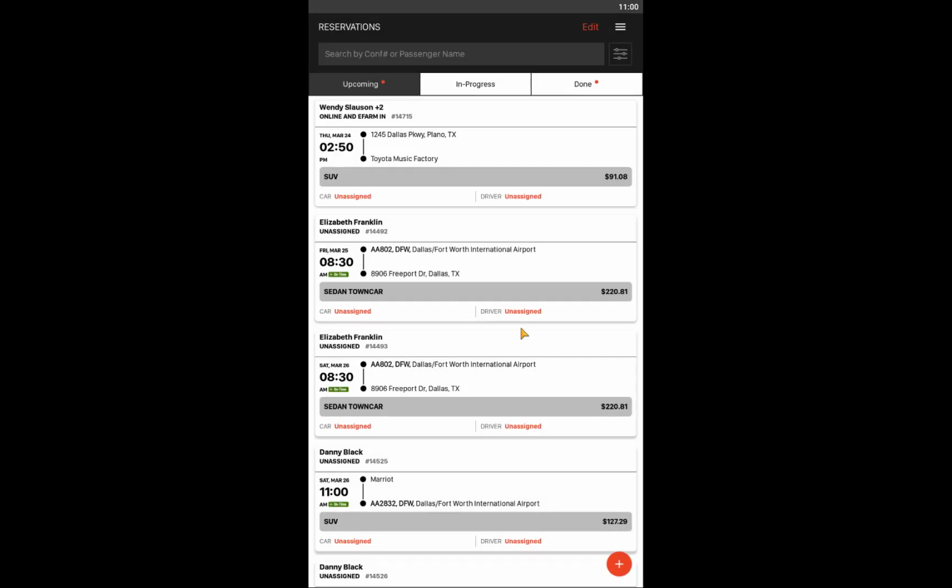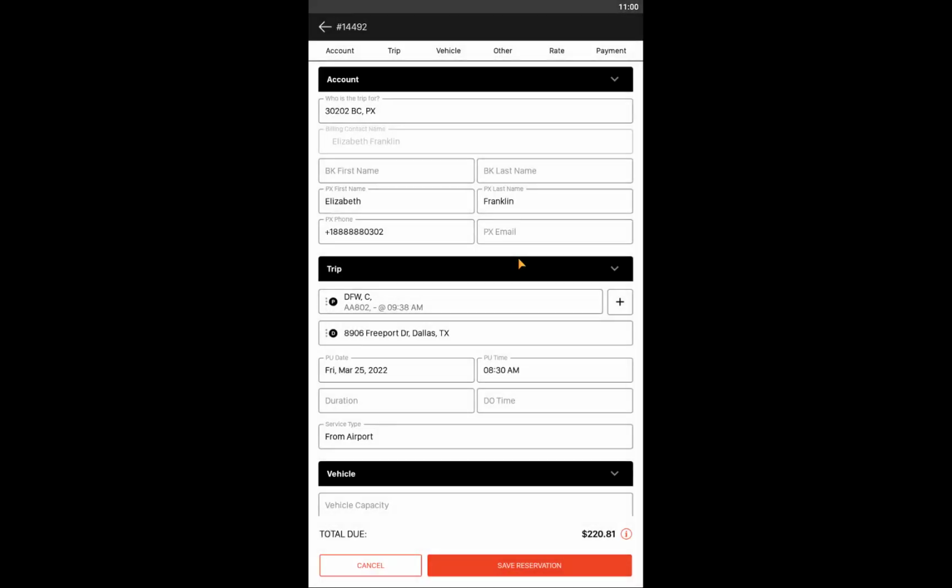Now, the other thing you can do on the reservations dashboard with these reservations is that you can tap on the job card itself to bring up the edit reservation screen. In here, you can edit this particular reservation and save it. We will go over editing a reservation in a separate video as well.